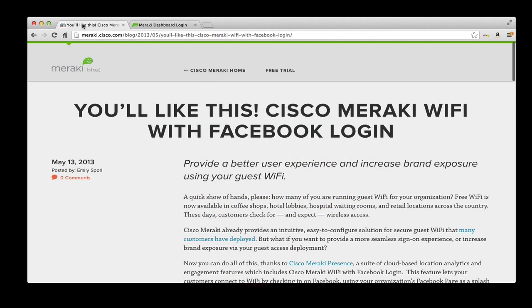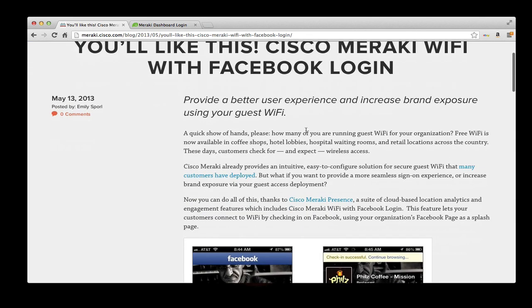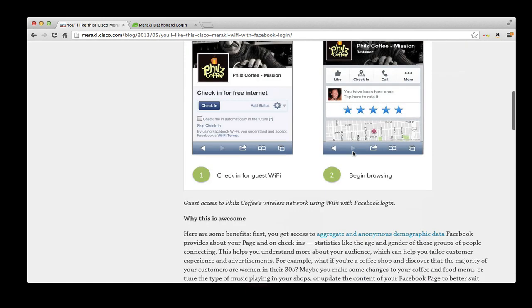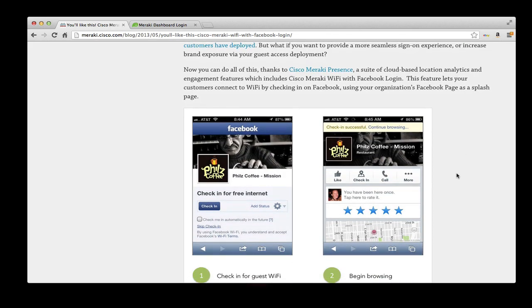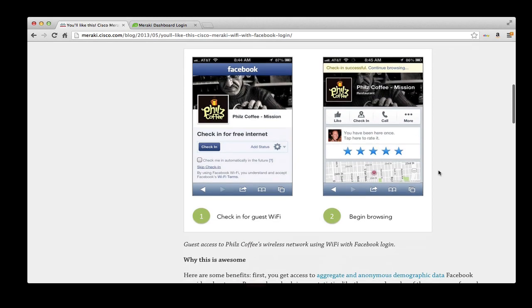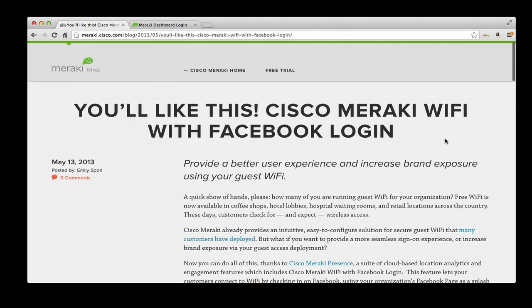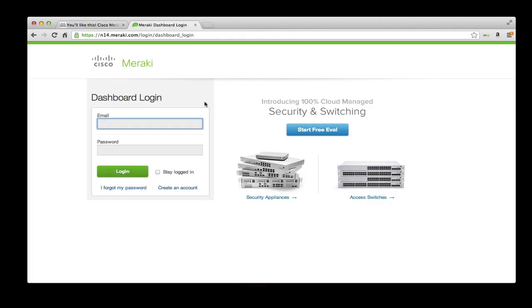I wanted to talk to you for a few minutes about a new feature that Meraki has announced that allows users to log into your guest Wi-Fi network by checking in on Facebook. We think this is a pretty cool feature, especially since we work primarily with retailers. It's just a nice way of boosting your social media engagement and your interaction without a lot of pain. I'm going to walk you through how to set this up on your Meraki network, and here we go.